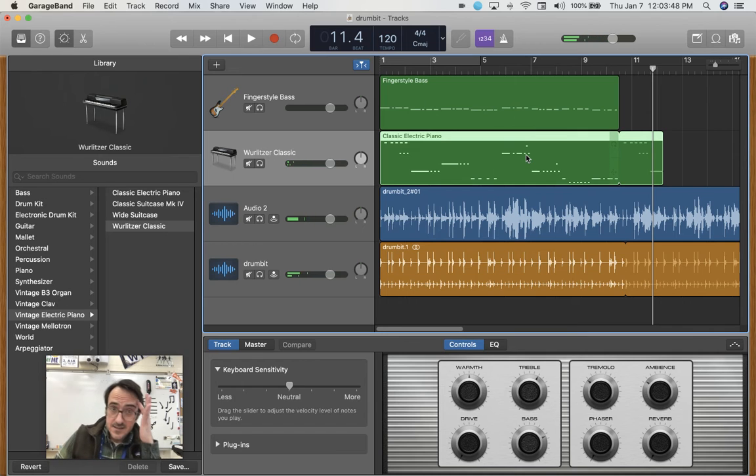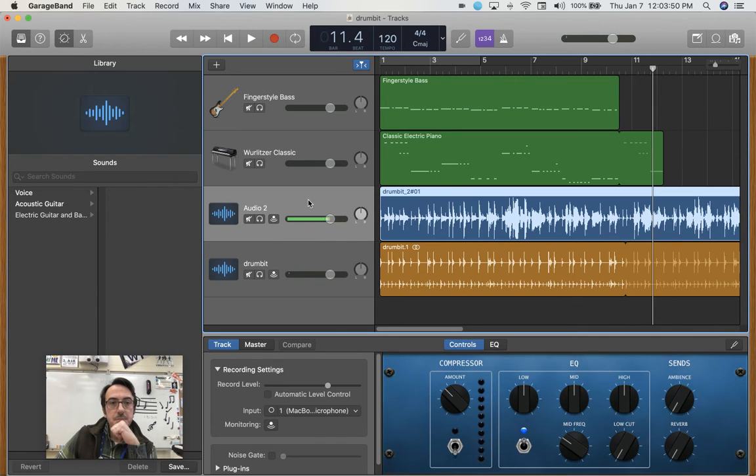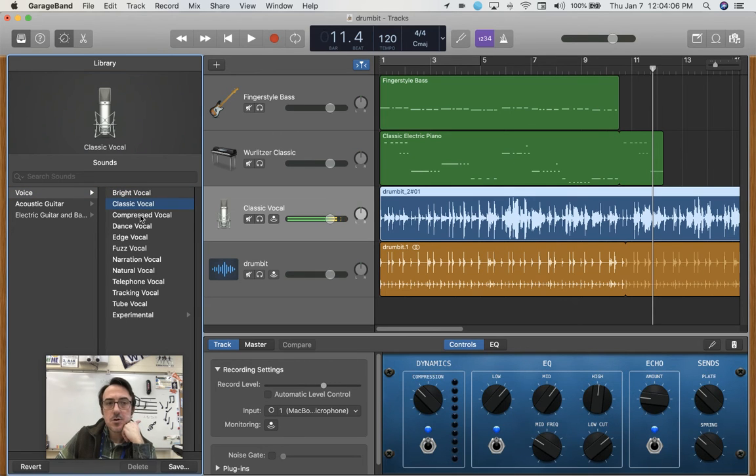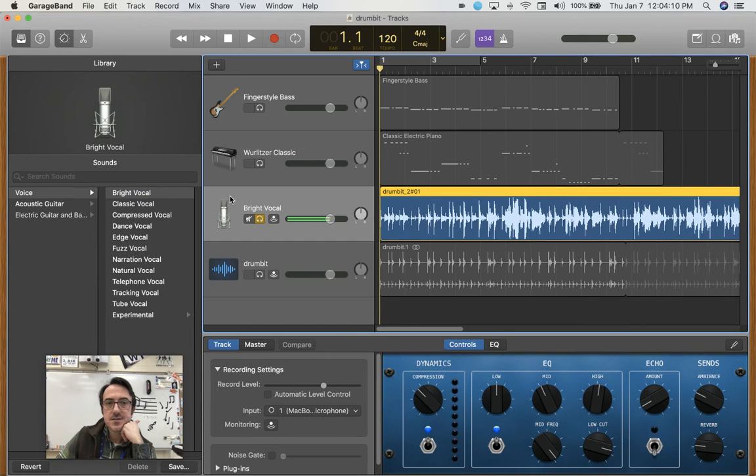Okay, so that is something fun. So you lay down your audio track, you click on it, and now on the left-hand side, it's going to ask you, do you want to use any of these effects? So voice, bright vocal, classic vocal, compressed vocal. It changes the way it sounds. So check it out. Here is bright vocals.